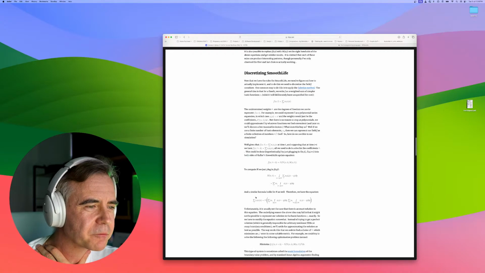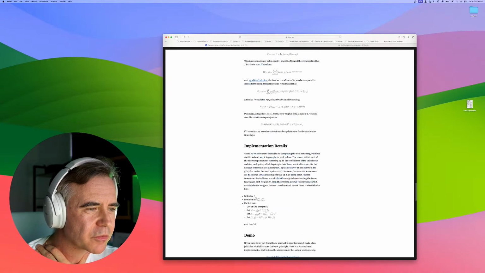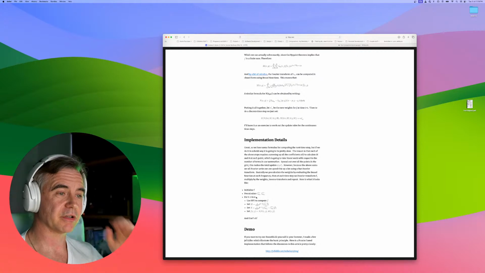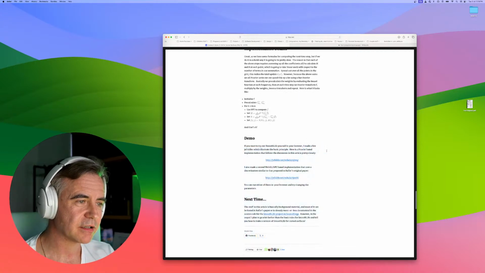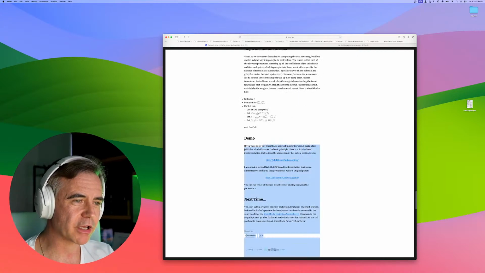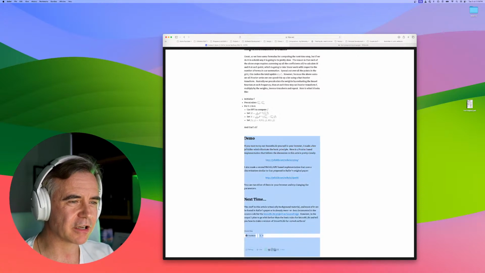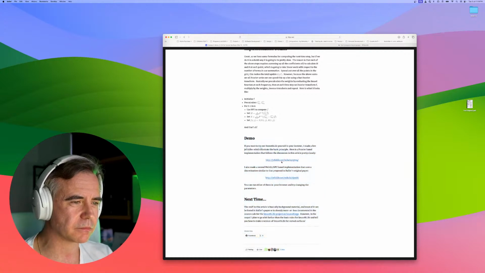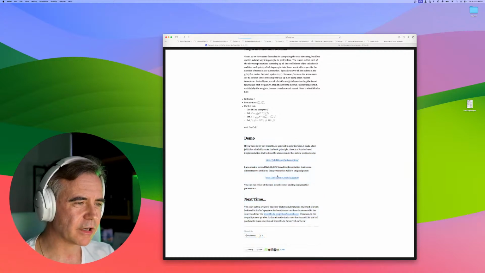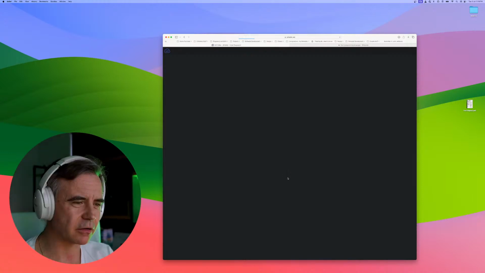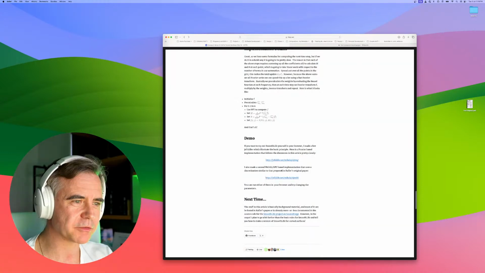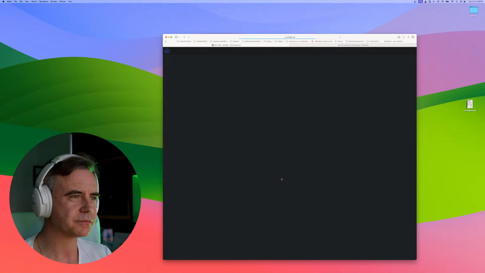Discretized. Okay. I'm wondering, should I just read through it? This is the demo. If you want to try out Smooth Life for yourself in your browser, I made a few JSFiddles to illustrate the basic concept. Here's a Fourier-based implementation that follows the discussion in this article pretty closely. I also made a WebGL one. Okay, let's try the WebGL one. That's probably going to be a bit faster.